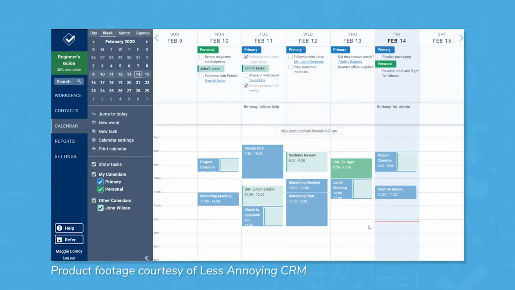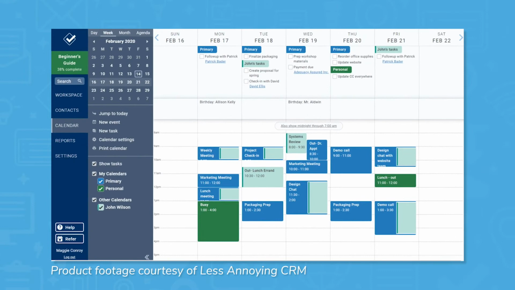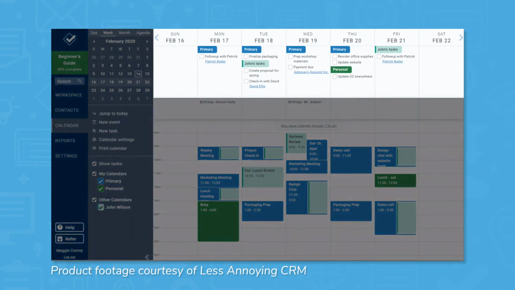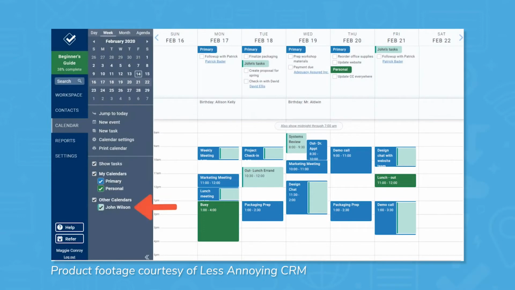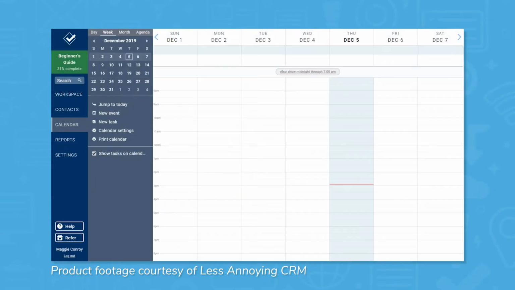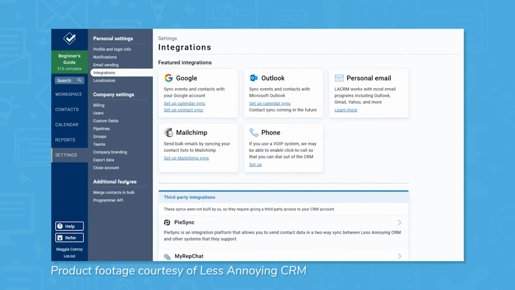The calendar view in Less Annoying CRM lets you view and create events and meetings with potential clients. As with tasks, calendar events appear on contact cards in the contact management page, so you can see a quick overview of all your relevant activities with any given person. If you don't want to use Less Annoying CRM as your single source of truth for events, you can also sync it with Google Calendar and Microsoft Outlook to push events to the tools you use the most.